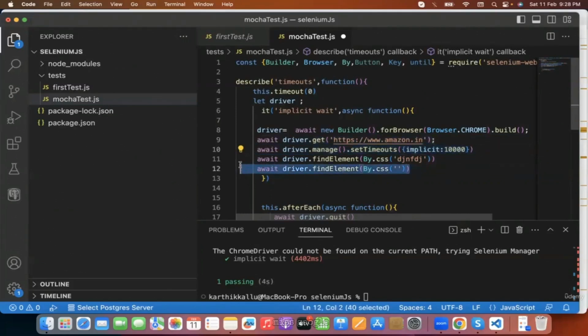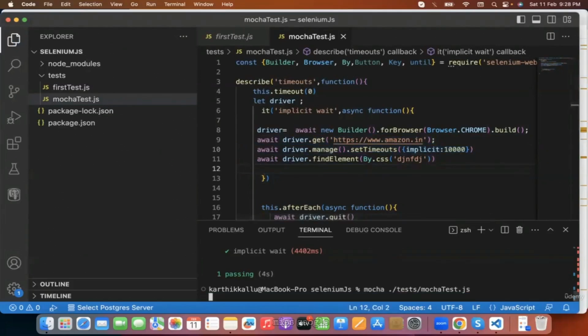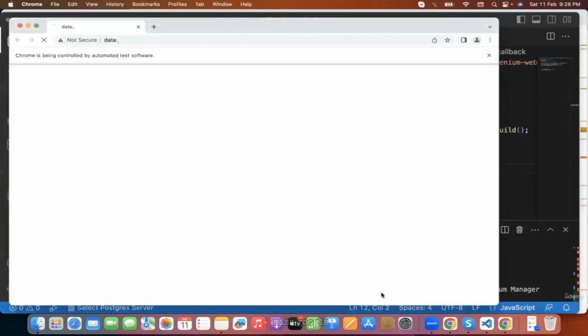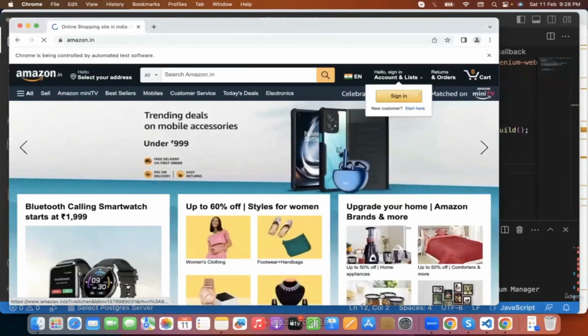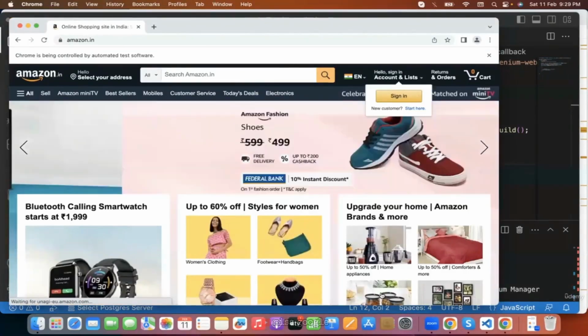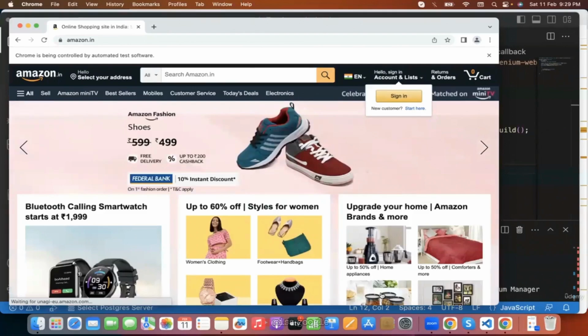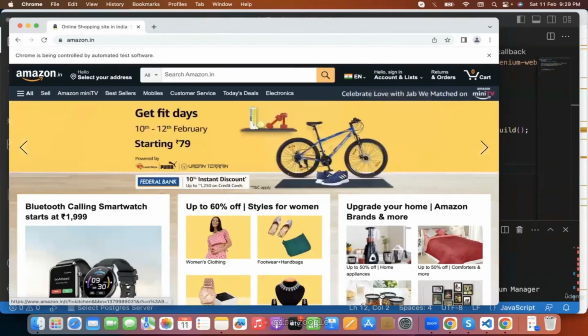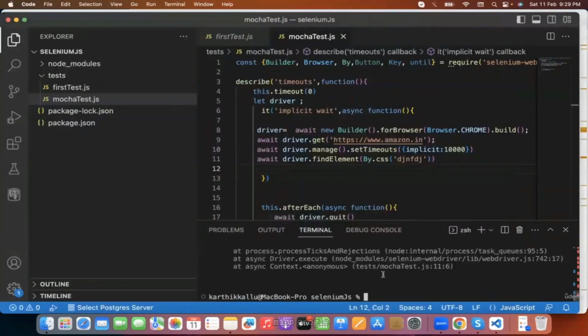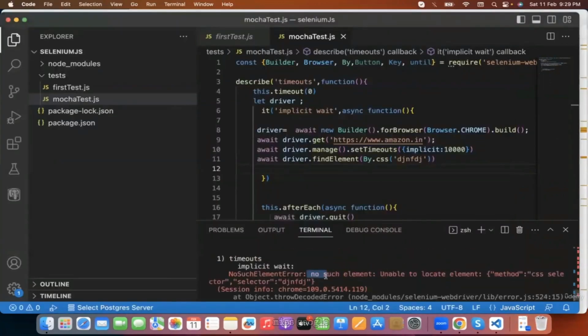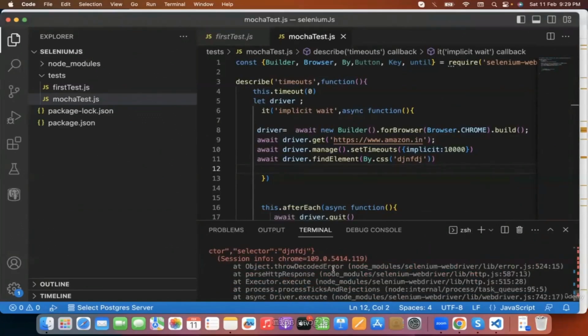Now let me execute this test case. So it will wait for 10 seconds, guys, before failing the test case. You see, it is waiting for 10 seconds and it will fail now. You see, it failed. What it is saying is no such element error. Clearly it is saying unable to locate element with method CSS. You can see all the details.